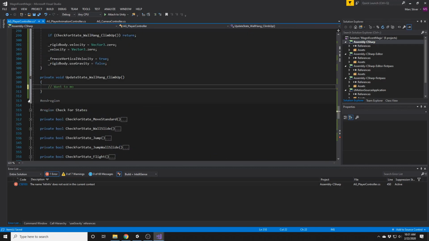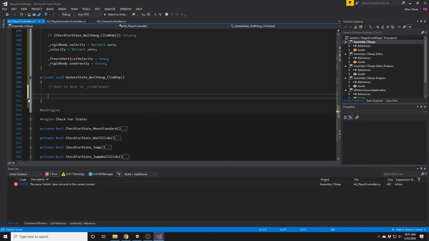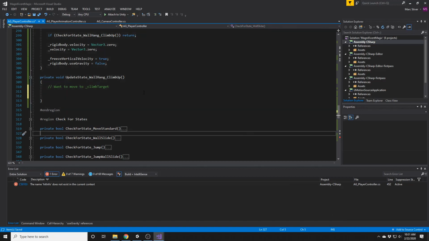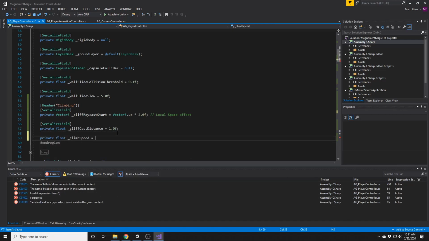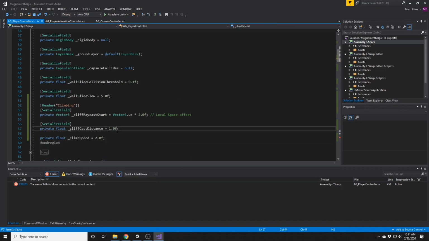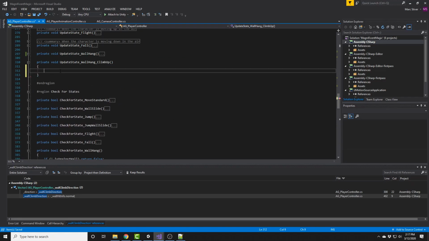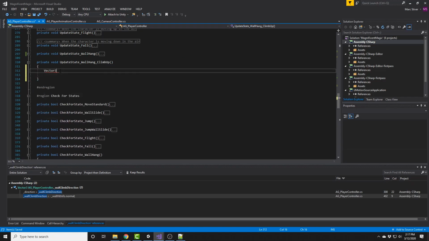Alright, so we can start our climb up function here. We're going to add yet another member variable, and this one's going to be our wall climb speed. And we're going to serialize this one because we're going to want to be able to change it in the editor. Alright, just one more function to do, and I think we have it.